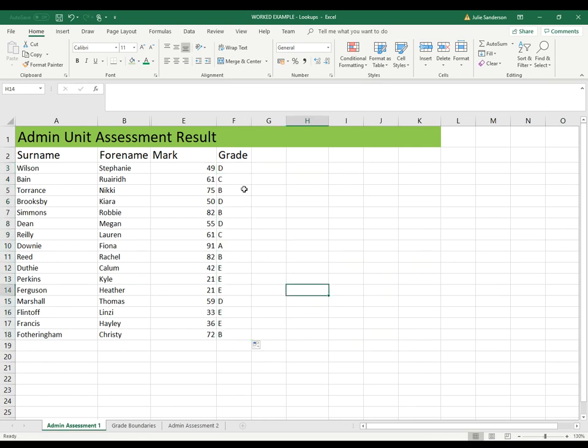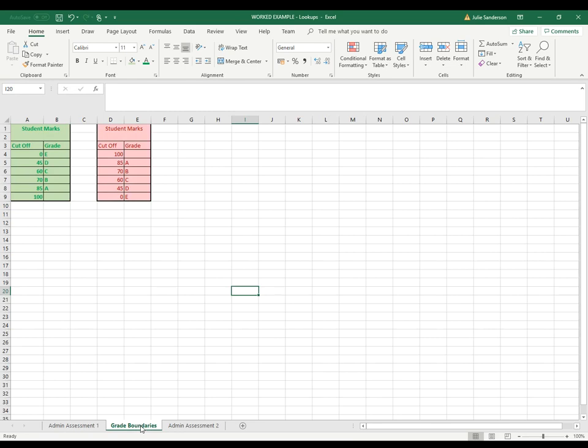And again, we can do a spot check. So a mark of 61 should be a C. And you can see that a C starts at 60 here, so that's correct.